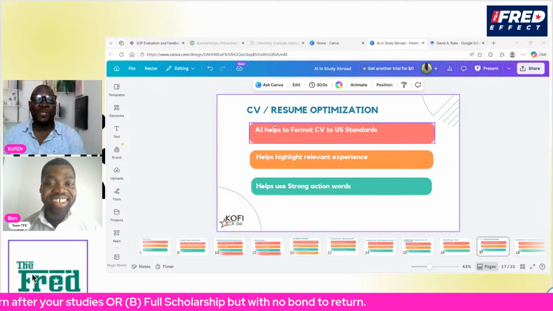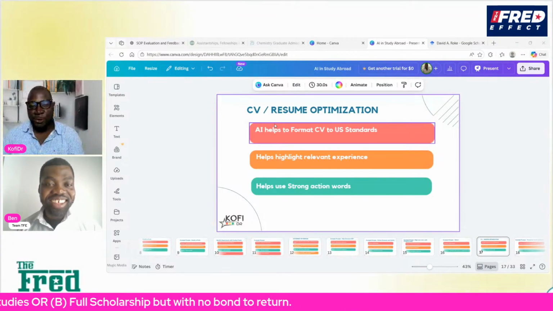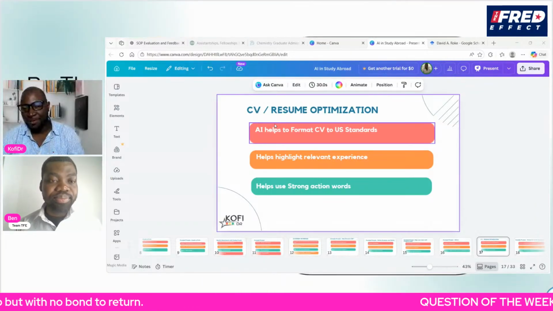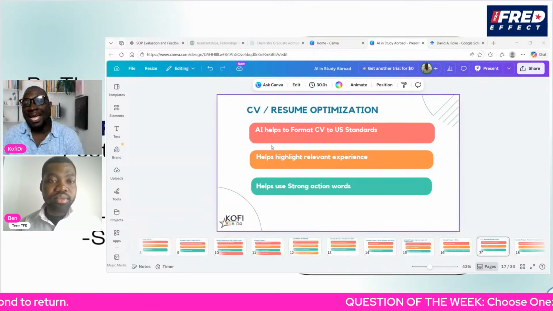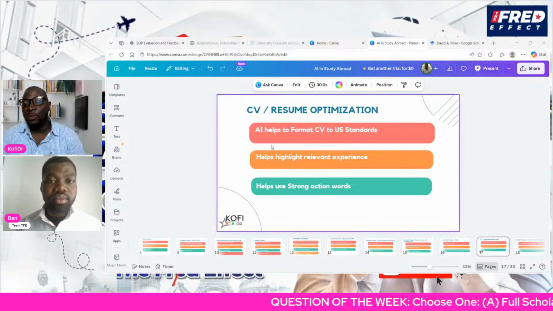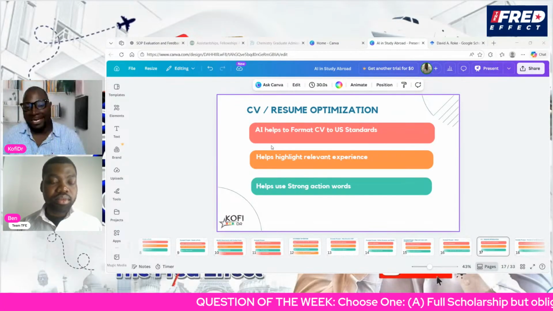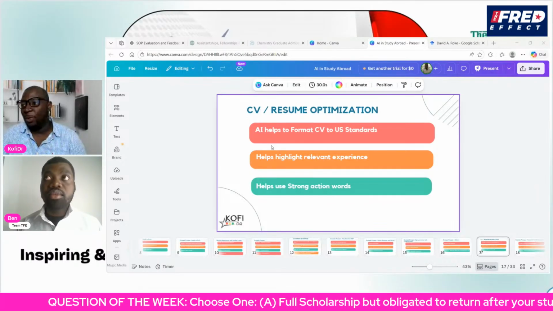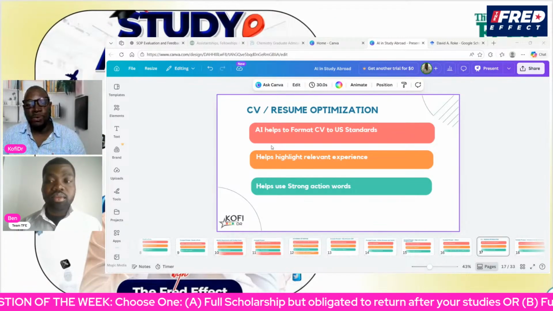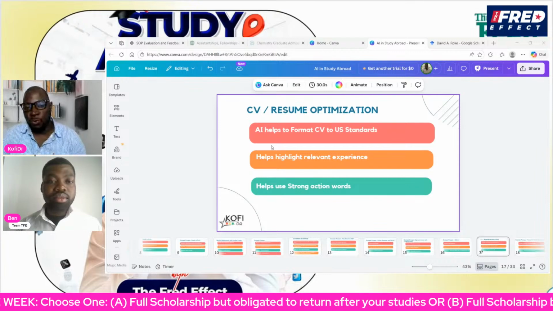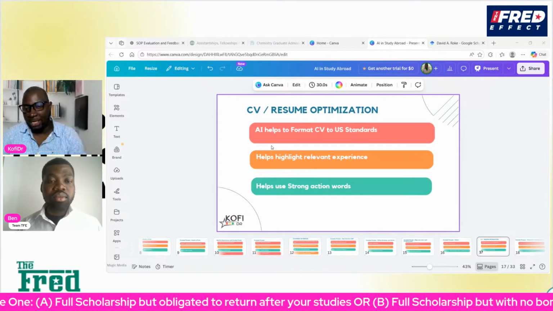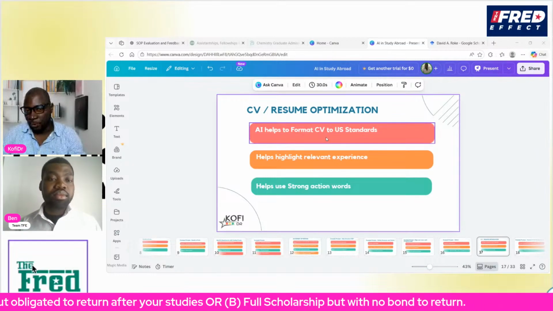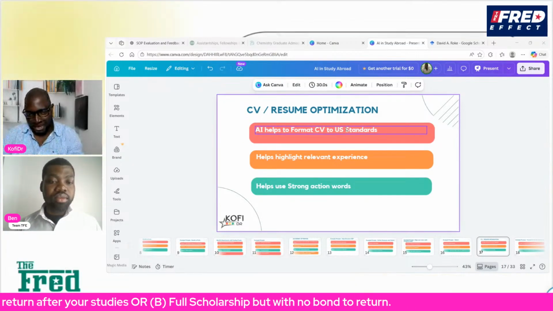Yeah. So for CV, how can you use AI to help with your CV? The first is AI can help format your CV to the US standards. Back in Ghana and other parts of Africa, there are different ways by which we write our own CVs. And if you're going to use that to apply for school, you need to change that into an academic US standard CV. So the AI will be able to do that for you. I'll drop prompts for that.